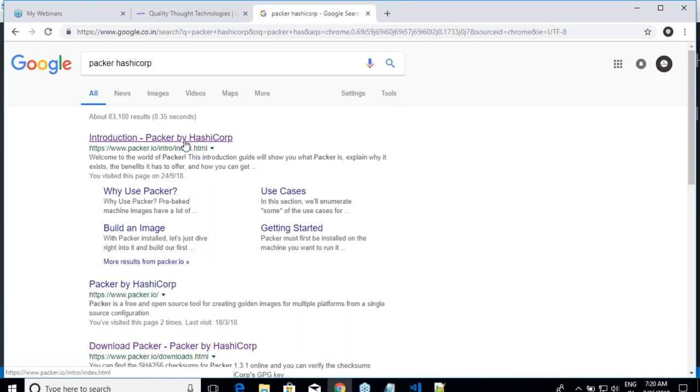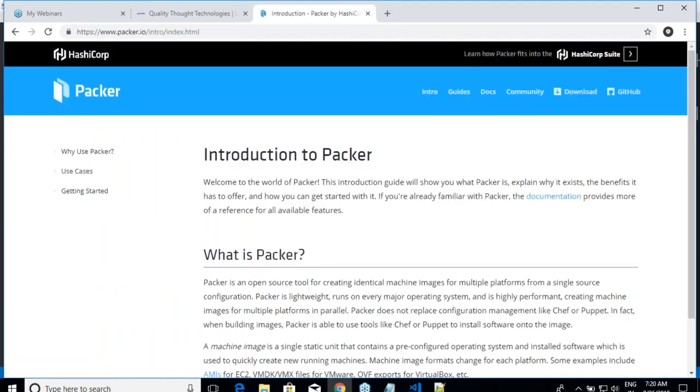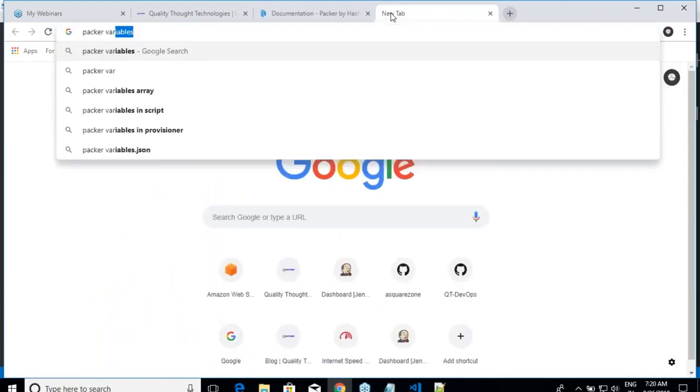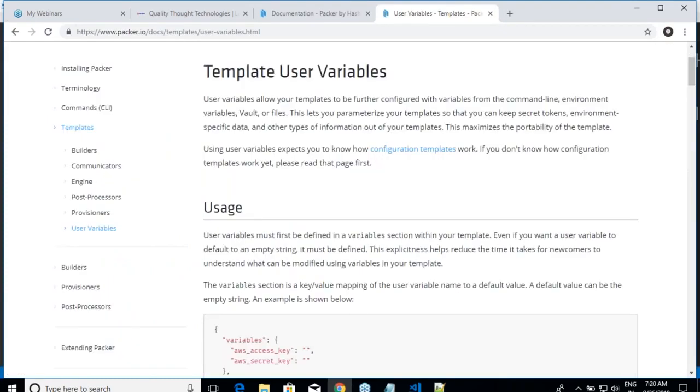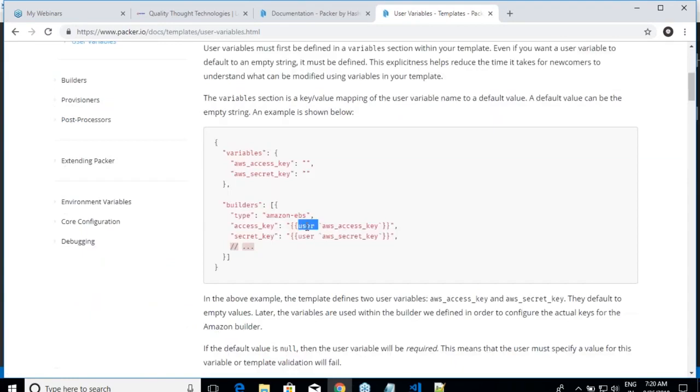Or much easier thing could be Packer variables. So create any variable, and whenever you want to access this variable, just use this user symbol, and then you have to use a special character, which is caret. This is not single column, right? So this is the caret symbol which you need to use.